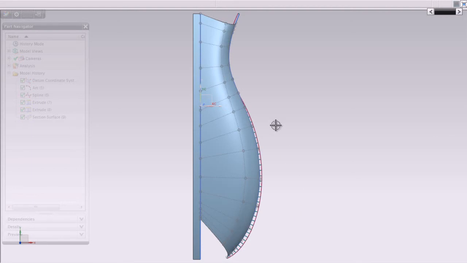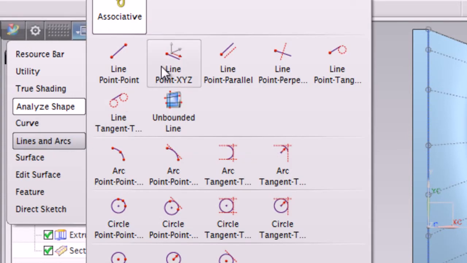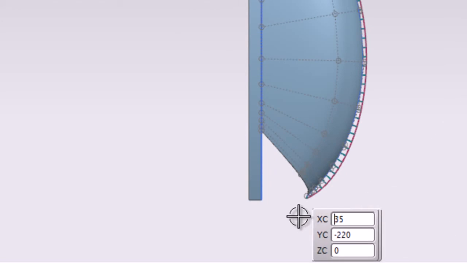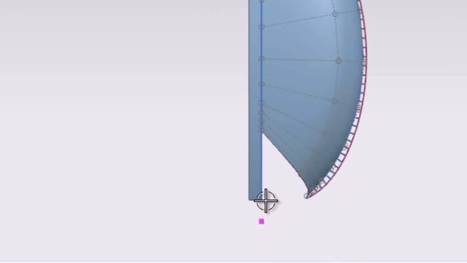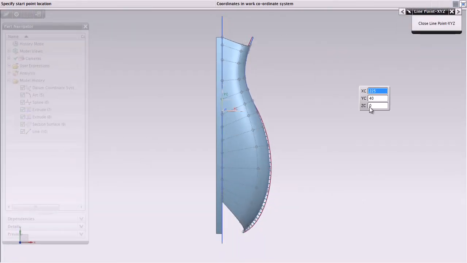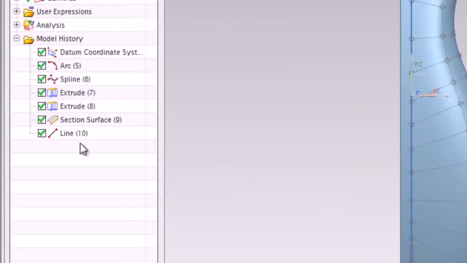So, for example, let's hop up to the Toolbar Manager, Lines and Arcs, over to Line Point XYZ, zoom out a little bit, and then I'm going to draw a line from the center bottom of our surface straight up to the top of the surface. Hit the Escape key to drop the tool, and notice over in the Part Navigator that the line we've just created exists after the section surface that we created before.